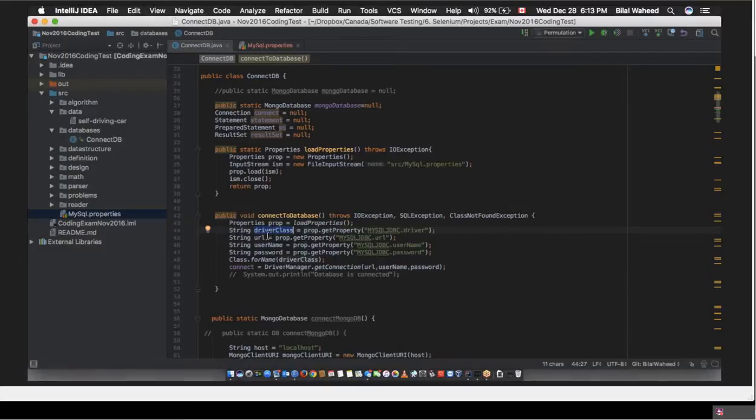So we need to tell which driver we are using, whether it's MongoDB or Oracle or SQL, whatever database we are connecting to, it would come with a driver. We can go online and find the driver. What is the URL for that DB? What is the username that we will be using for that DB? And what is the password we will be using for the DB?